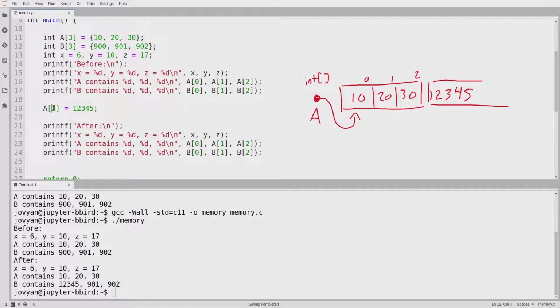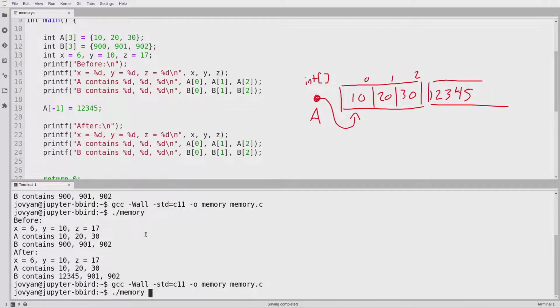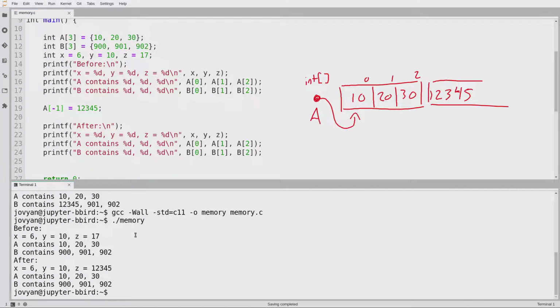Okay, what happens if I try walking off in the other direction? So what if I go to index -1? So whatever comes right before A in memory. I set that to 1, 2, 3, 4, 5. Okay, well, in this case, afterwards, B is still intact, A is still intact, but Z contains that value.